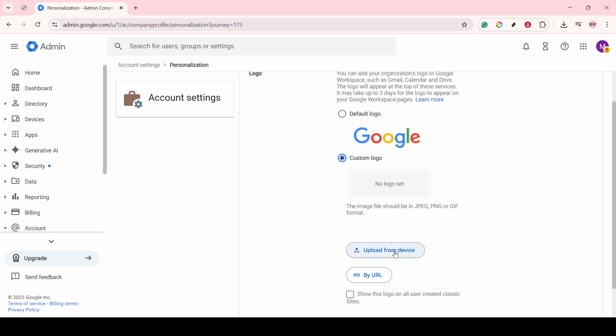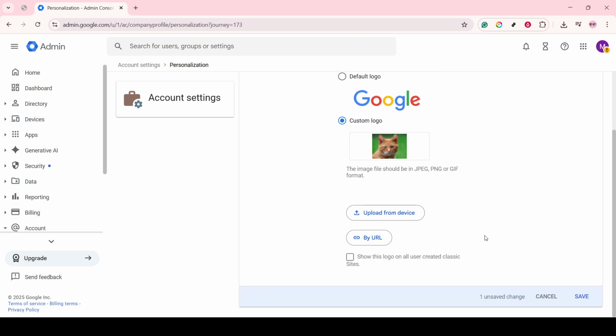A quick tip here: ensure your logo file is in a compatible format, such as PNG or JPEG, to avoid any upload issues. Once you've chosen your custom logo file, it's time to upload it. Click to add it and take a moment to confirm that the upload was successful and that the image looks just right. This is a key part of the process, so don't rush it. Double-check that everything appears exactly as you want it to in your Workspace interface.